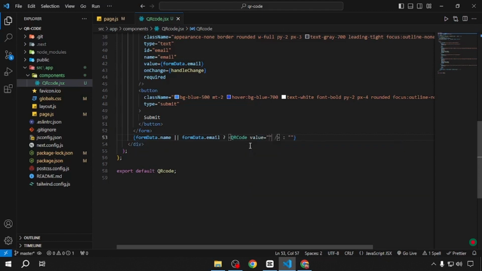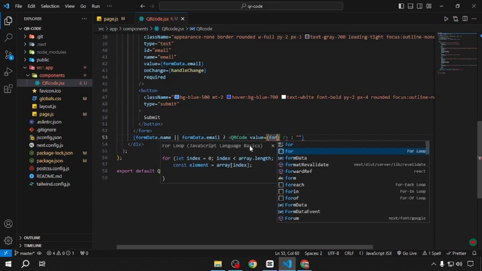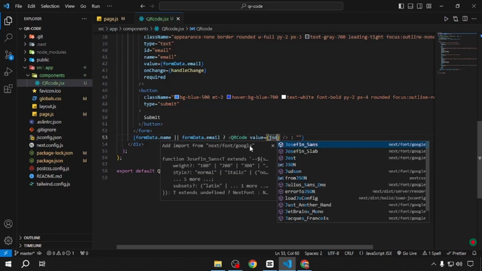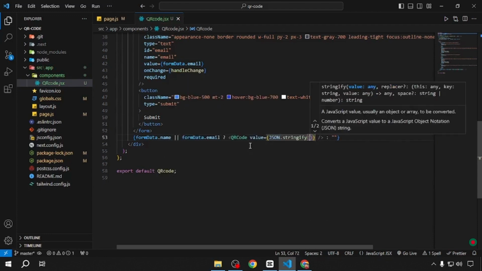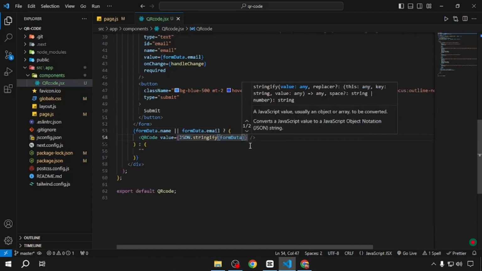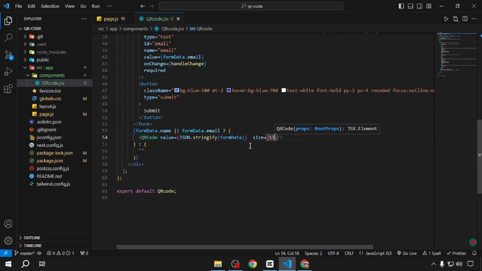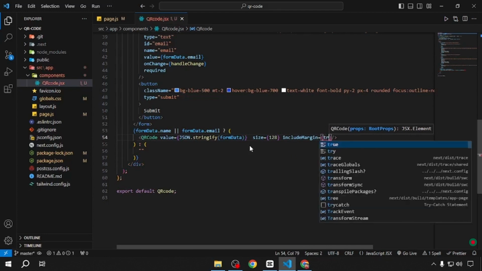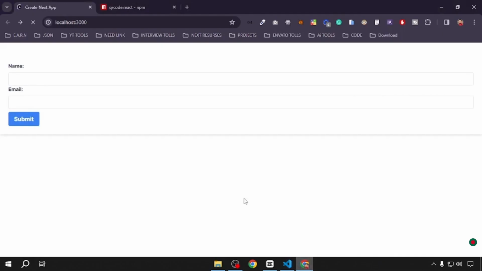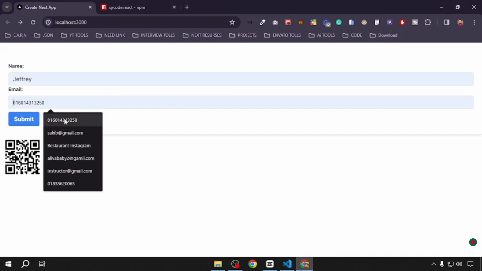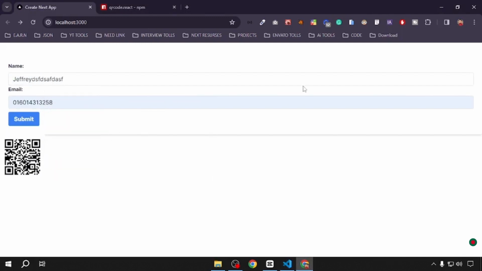I'm passing some props. Value JSON.stringify formData, size will be 128, includeMargin, it will be true. Now my QR code is generating correctly. I want to style the UI more.